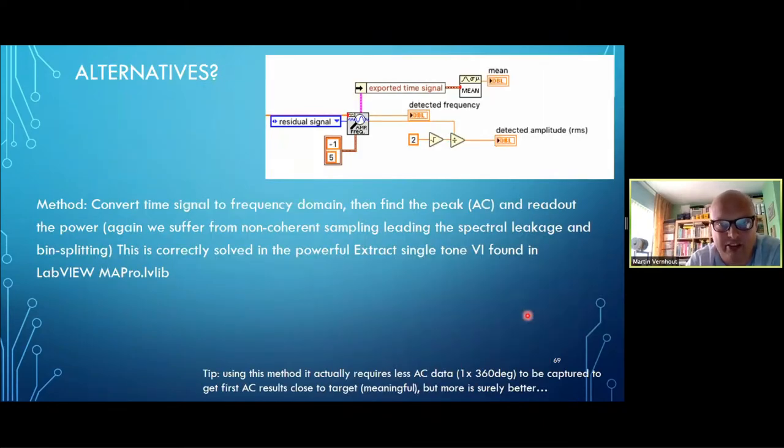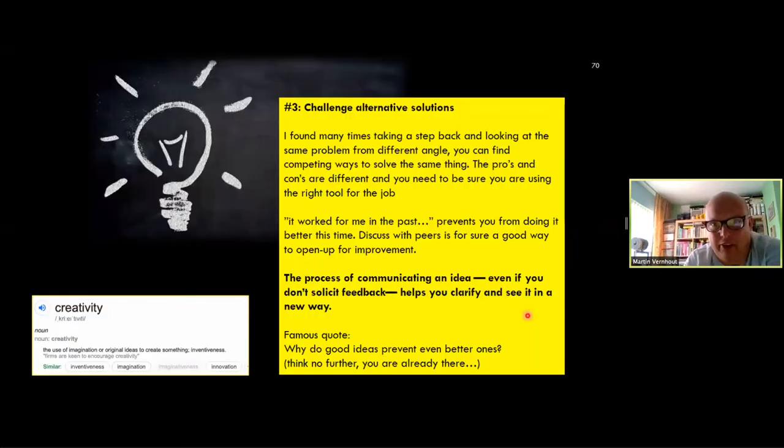Alternatives? Yes, there are always alternatives. The first one is to convert to the frequency domain, basically operate an FFT, and then search and collect the power, and then you basically know what the frequency is and what the level is. Right, challenge alternative solutions.